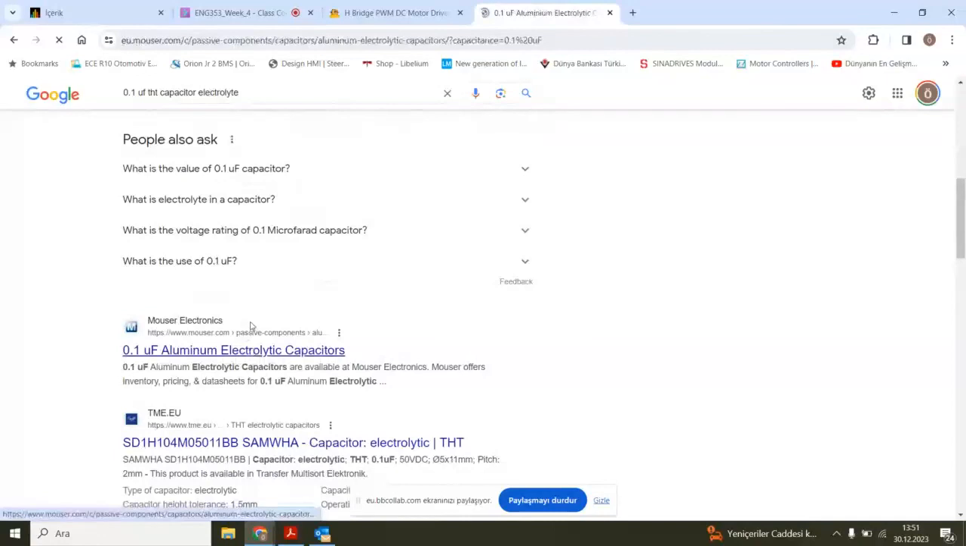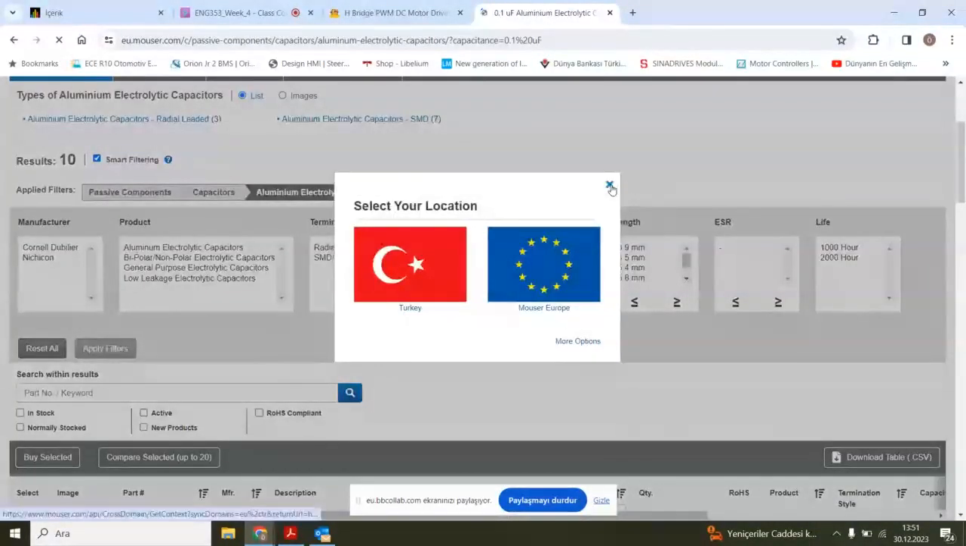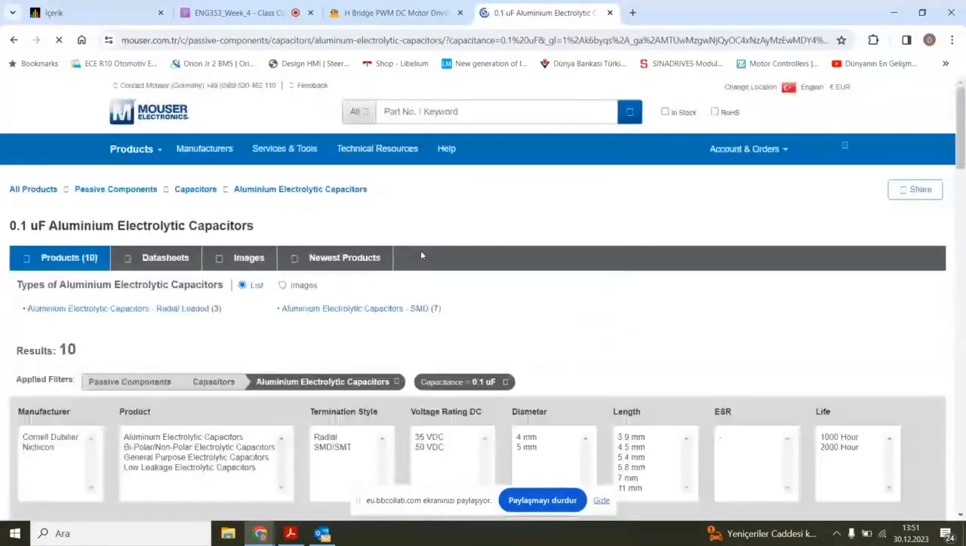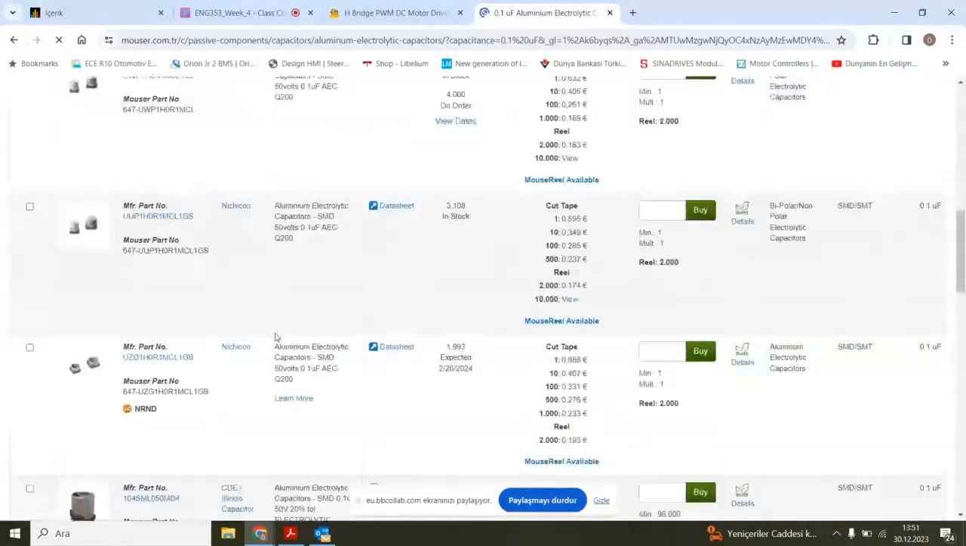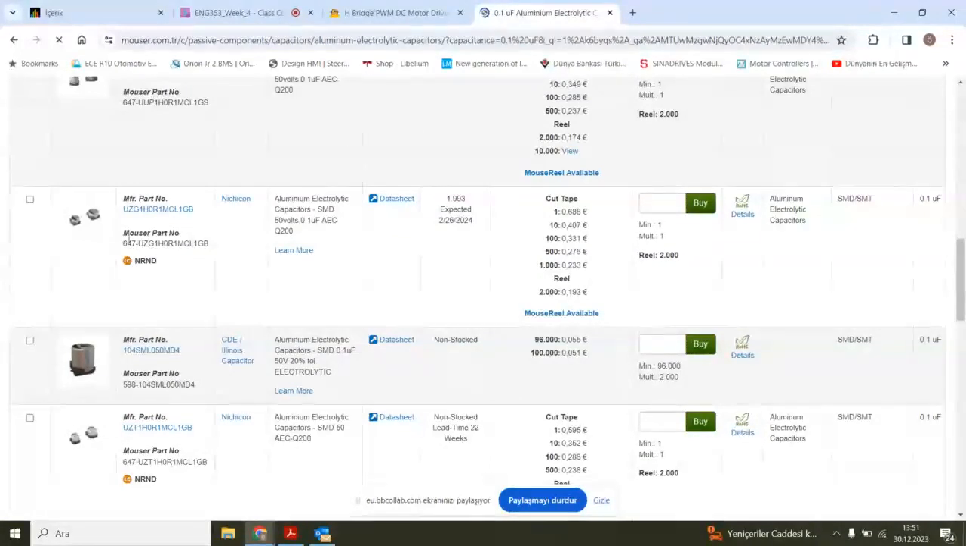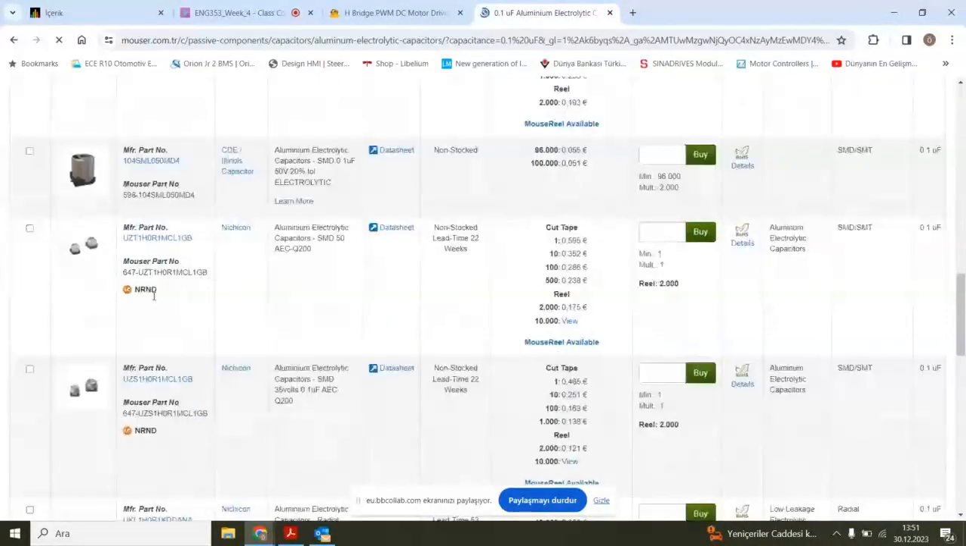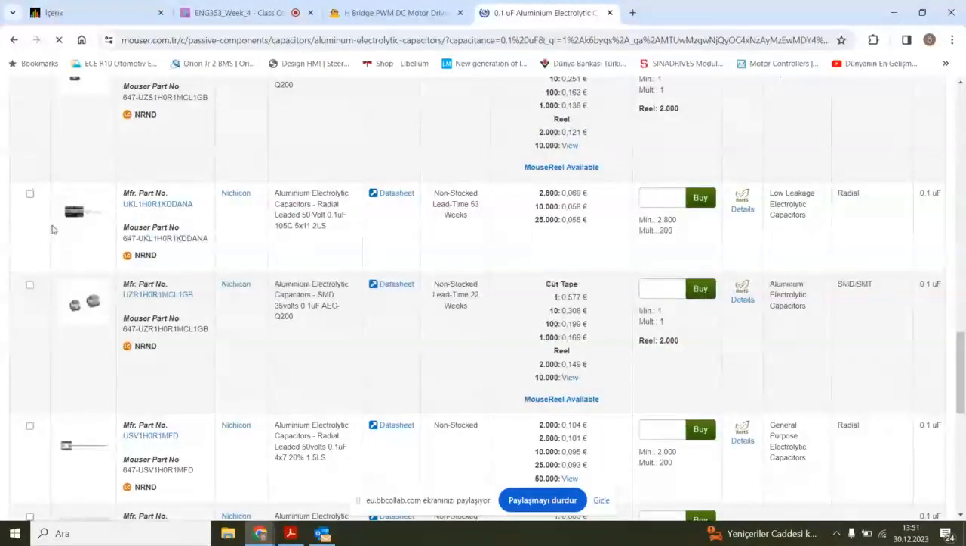I can check here, for example, Mouser. Critical point. Wait for me. These are, for example, SMD, not through hole. In your design, you must use through hole. What's through hole? Through hole is here. These are through hole. This is okay for you, for example, 50 volt, 0.1 microfarad. I check the data sheet of them.